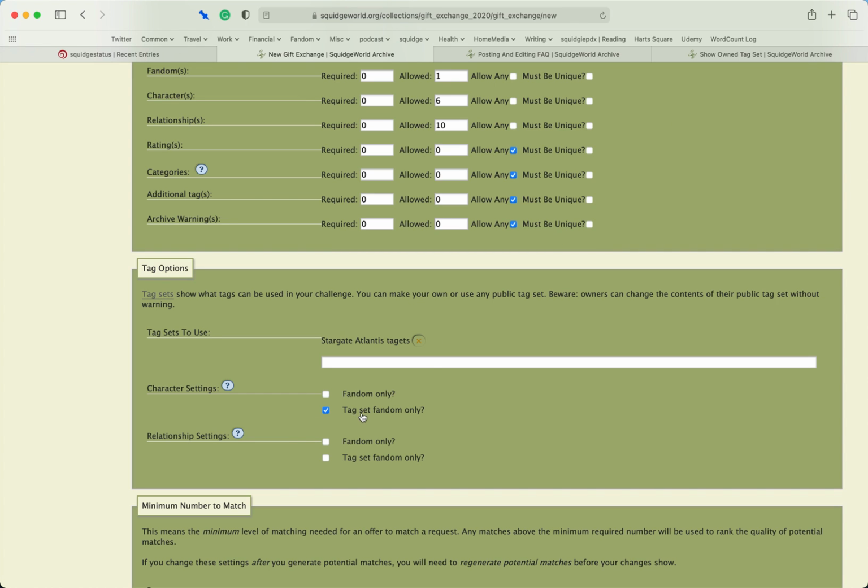They could only choose items that I chose in that tag set. Character settings, I could say fandom only. Perhaps somebody creates an approved John Shepard Richard Woolsey relationship tag. If it's set at the fandom, even though it's not in the tag set, it would be allowed. And then relationship, well, that's for characters, and it's the same thing for relationships and for characters. So fandom only, or fandom tag set only.